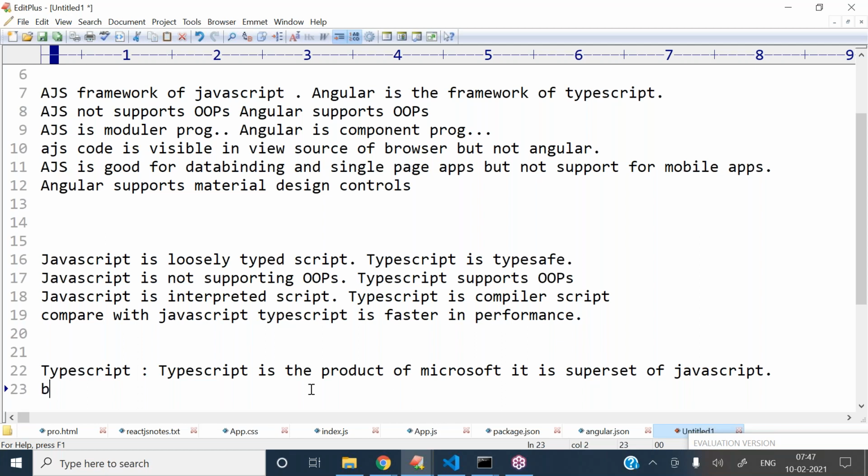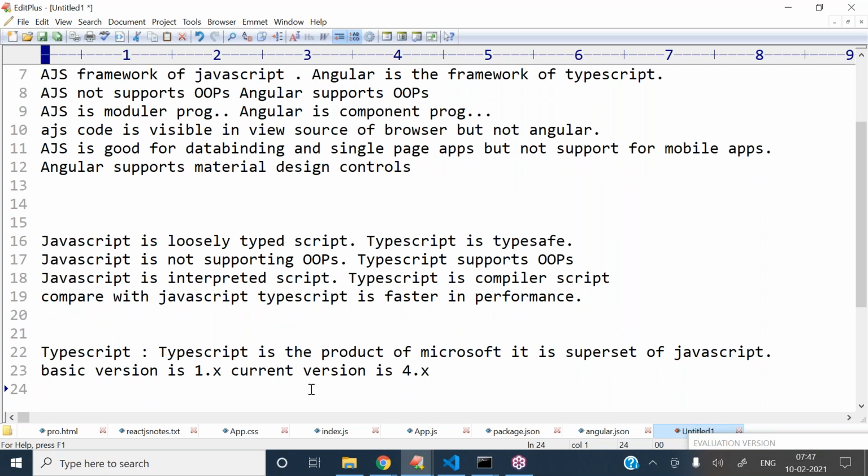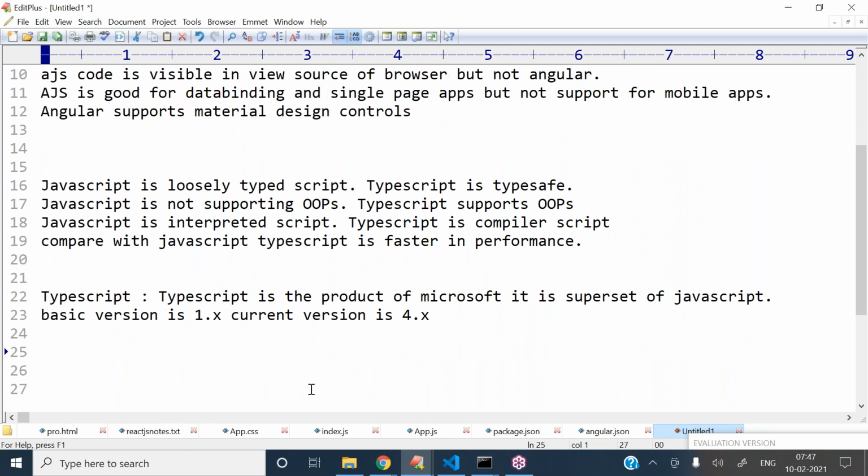The basic version is 1.x and the current version is 4.x. So in the industry, the current version 4.x is also available. If you take the basic version, what is it? 1.x. And the current version is 4.x. Now, if you want to install TypeScript, how do you install it and how do you work with TypeScript concepts? That's the main point here.